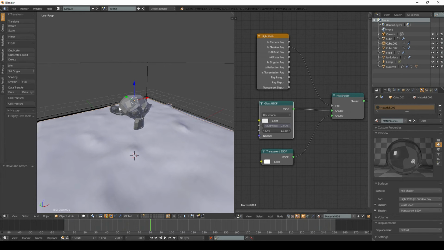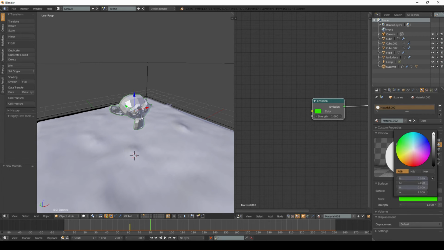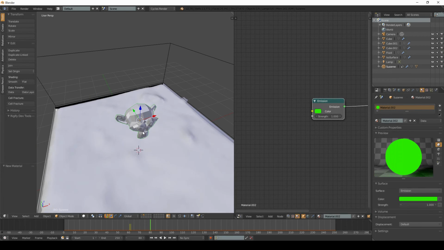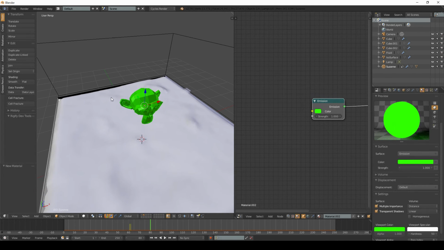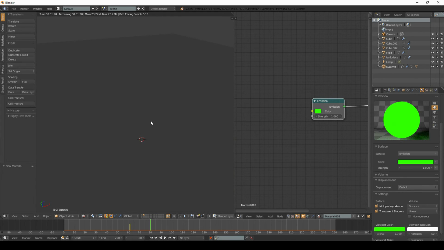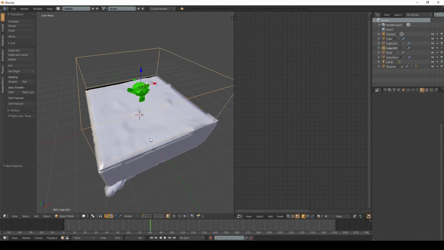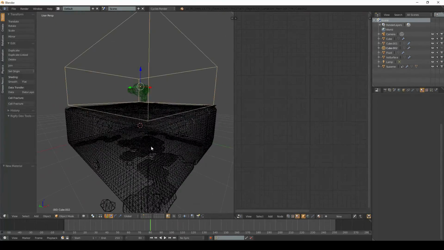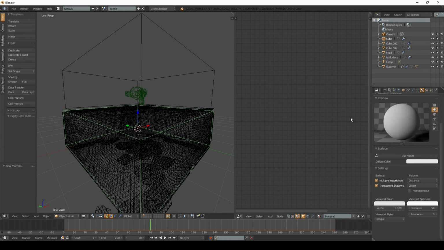The monkey should be some, yeah, I'll just make a material and make it green so you'll see it, and viewport color green as well. Yeah, and yeah, of course this should render, and well, the box, we don't need this, or the container, so we'll just turn it off.